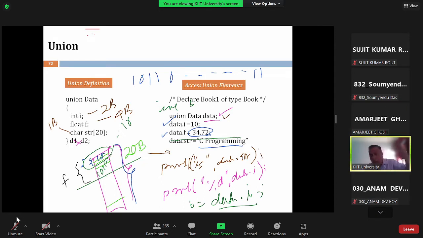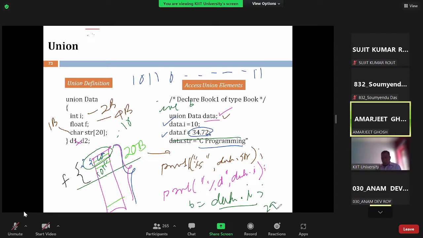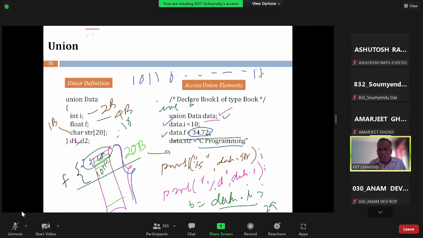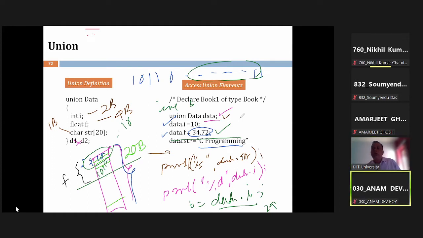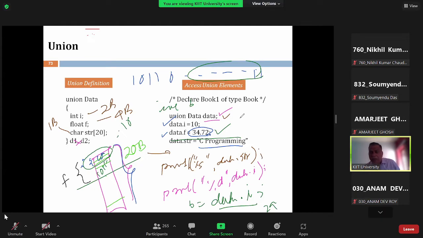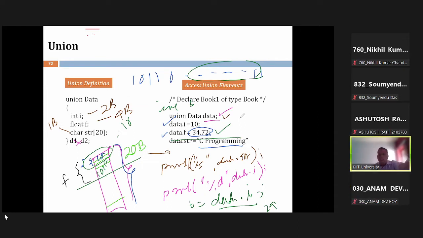If I read the first locations, will that binary combination give the value 10, or may it not necessarily be 10? May not necessarily be 10. It could be some other combination, maybe giving an integer value like 29, 30. Agreed? Yes, sir. And that value will come from the least significant 16 bits of the floating point number representation. So will you get the correct value 10, which we had stored in data.i, after overwriting? No, sir.